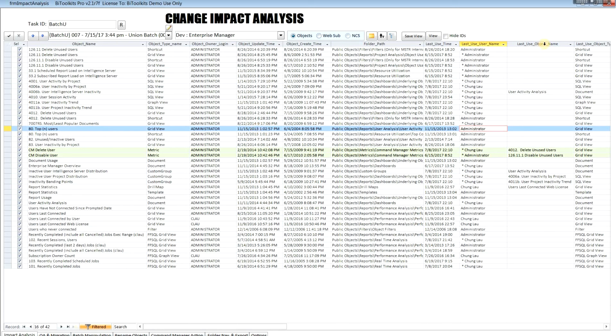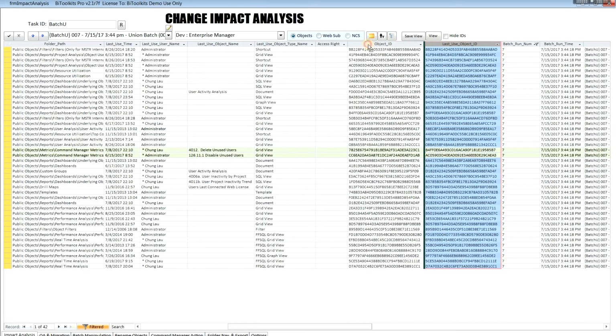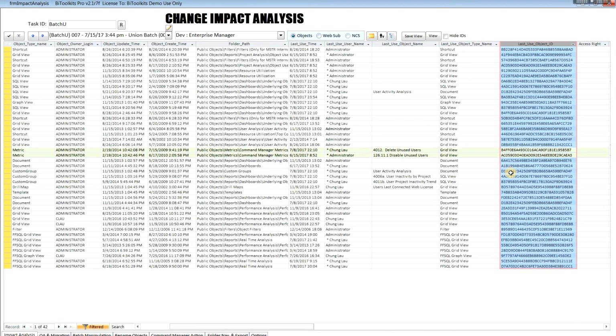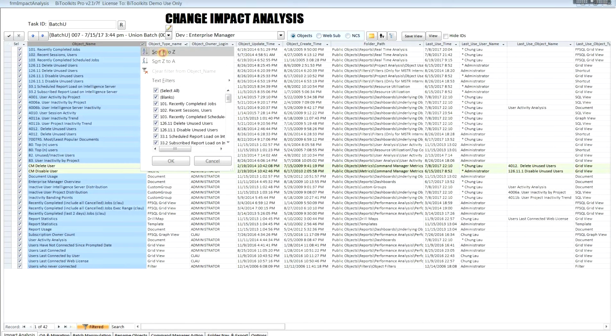Last use object name, object type, and last use object ID. Let me move it closer together. These are information pertaining to last use by which object. If blank, then no other object is using it. Let's look at a couple examples. Let's sort it first.